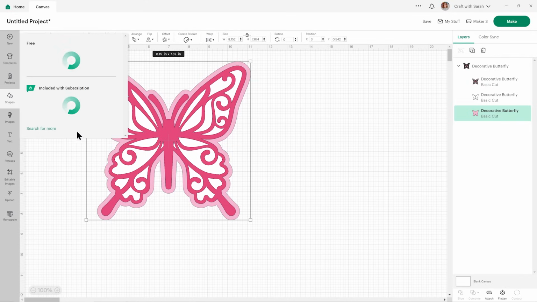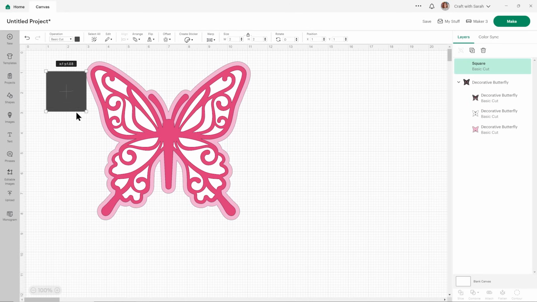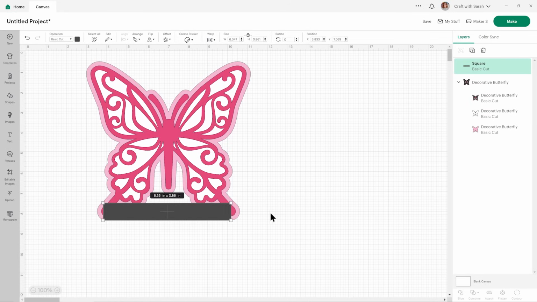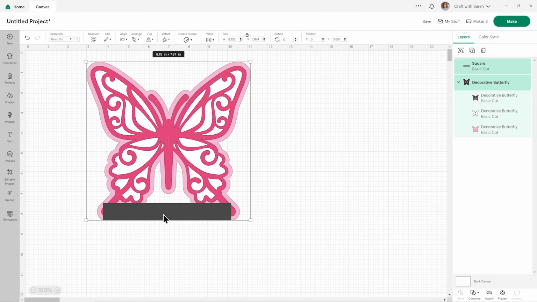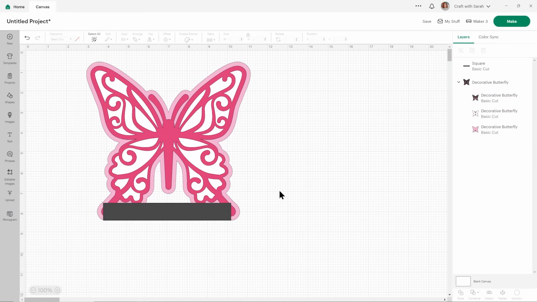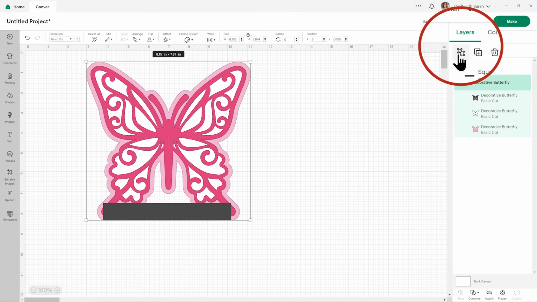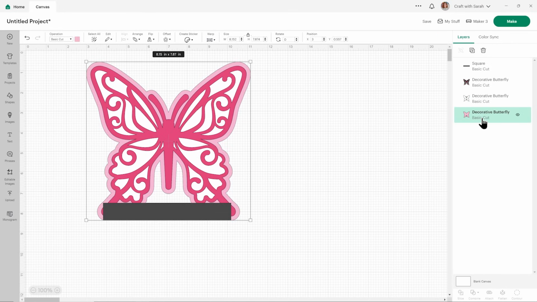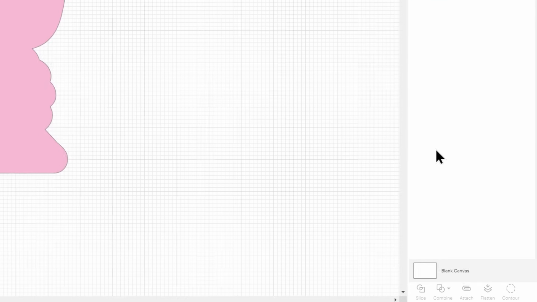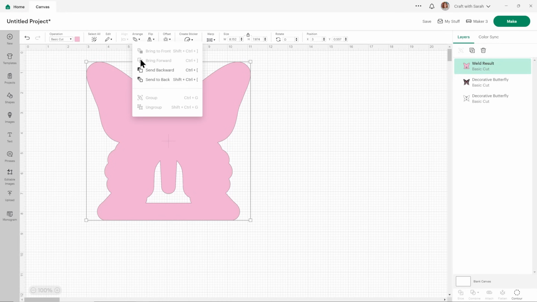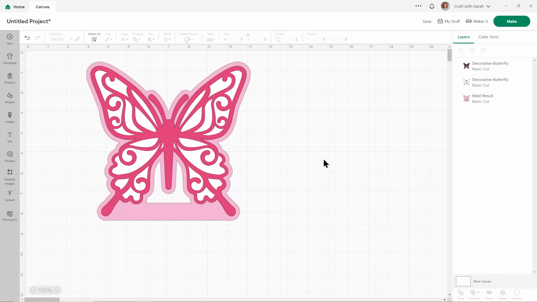But for this one, let's go into shapes and choose a square. And then I'll drag it the full width over there and then select both of those and go align bottom to make sure that the rectangle is lining up with the bottom of the butterfly. Click the butterfly and ungroup it, then choose the bottom layer and that square, and then go combine, weld to join them into one. If we put it back to the bottom, this is now what we've got.